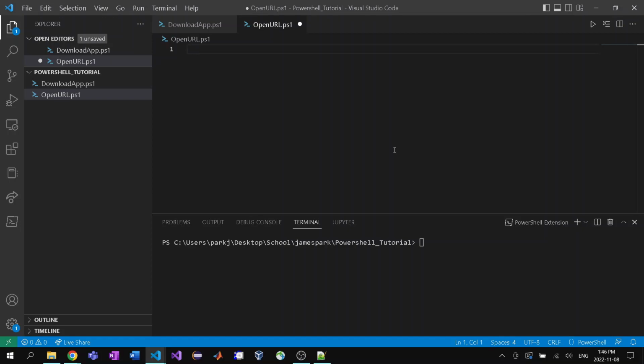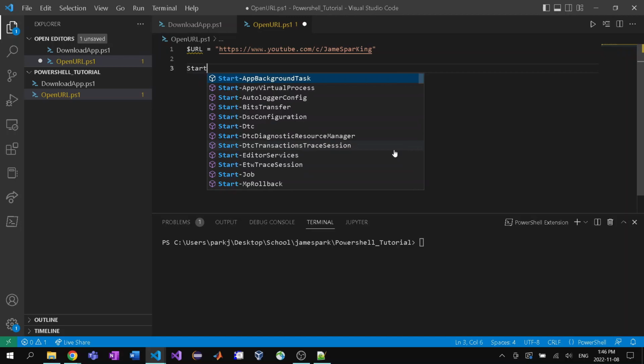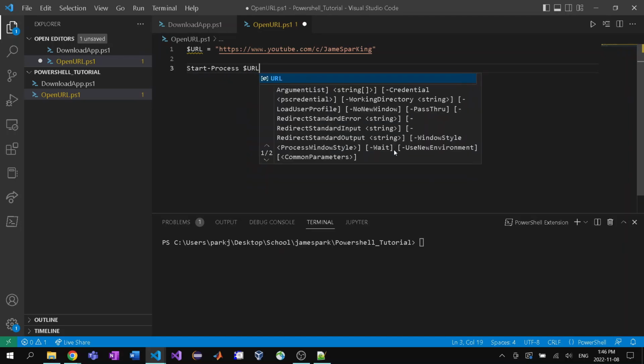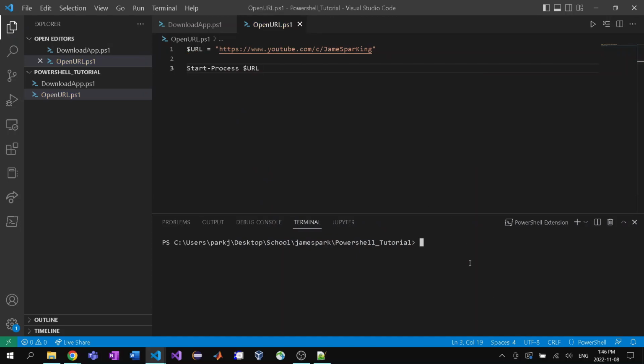In this tutorial, we're going to go over how to open a URL using a PowerShell command. To begin, we have openurl.ps1 open, and inside the file, we're going to create a string variable. We'll give it the name URL, and we'll put the link that we want. It's very simple, type start-process and the URL.